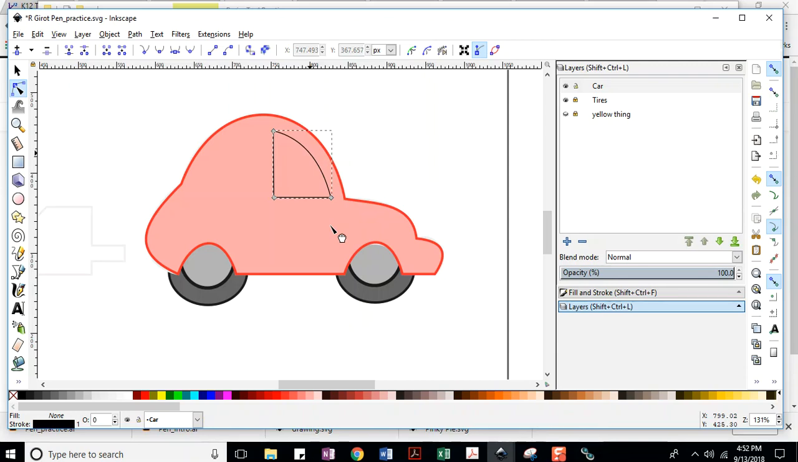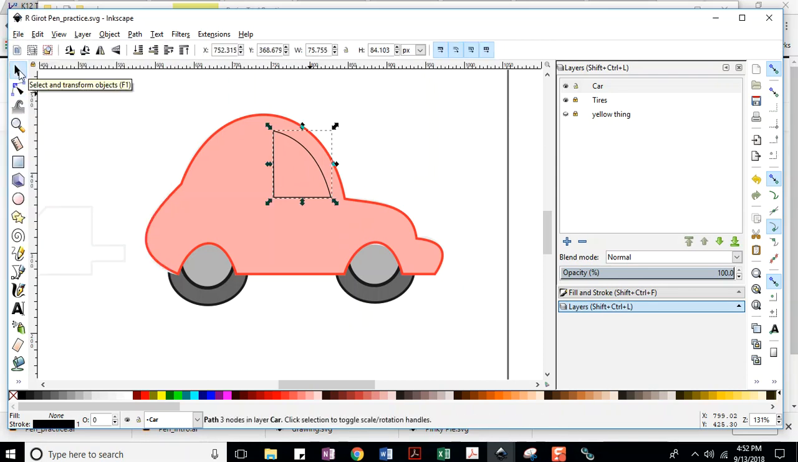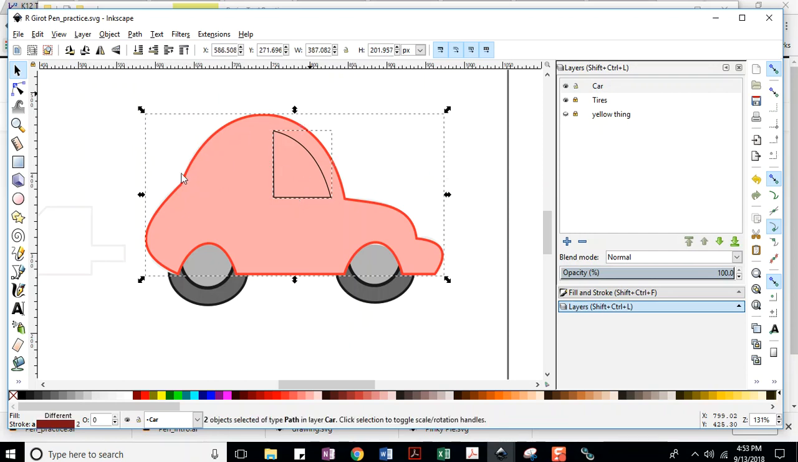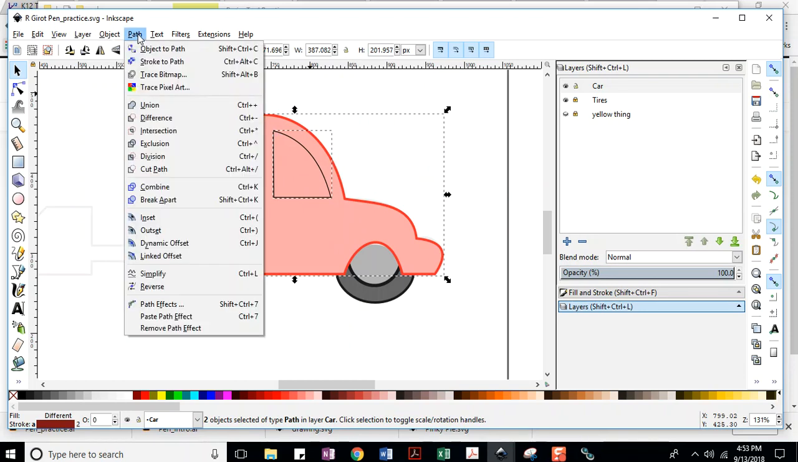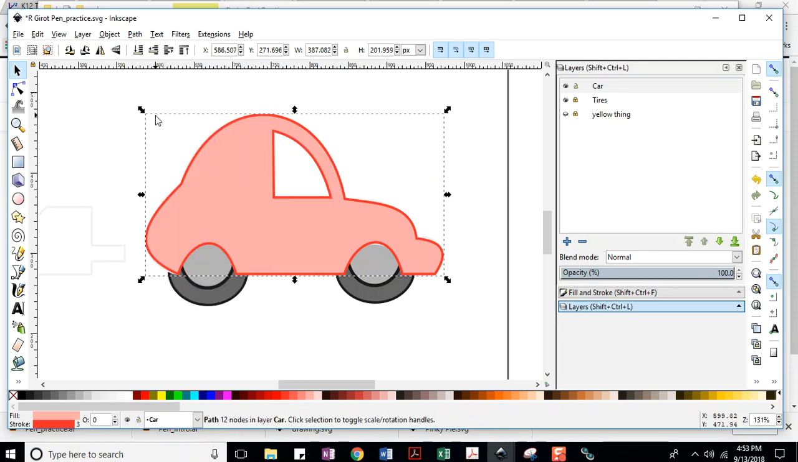Perfect. Now this is going to be really fun, okay? So grab your selection tool, which is this arrow, and you want to select the car too. And you did this on the same layer as the car, okay? So I'm going to hold down Shift to add the car to the selection. All right. And now I'm going up to Path, Difference, and it cut it out. Isn't that cool? I love it.